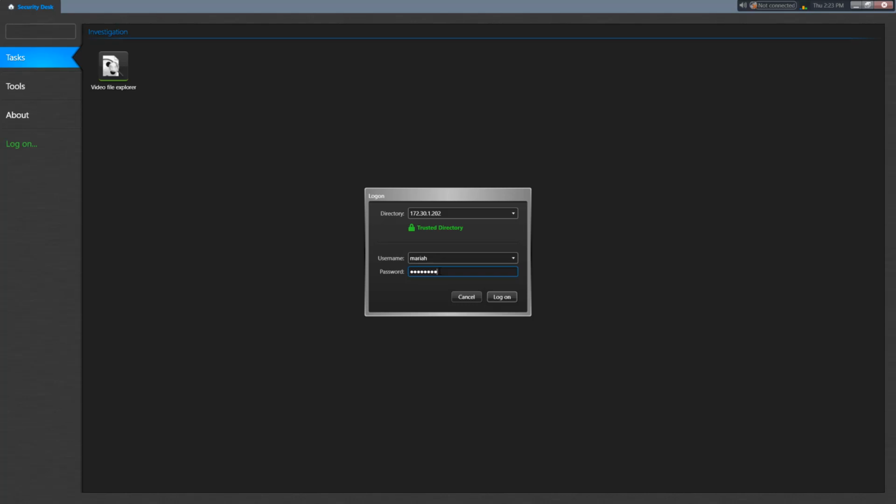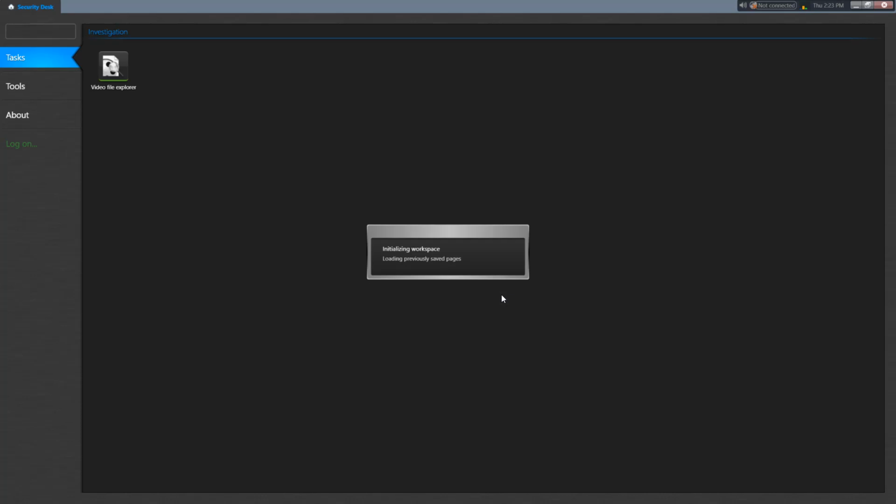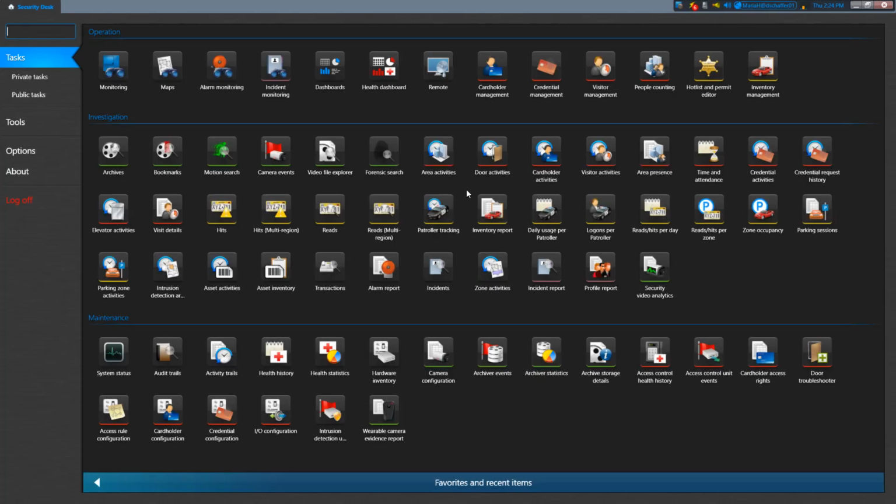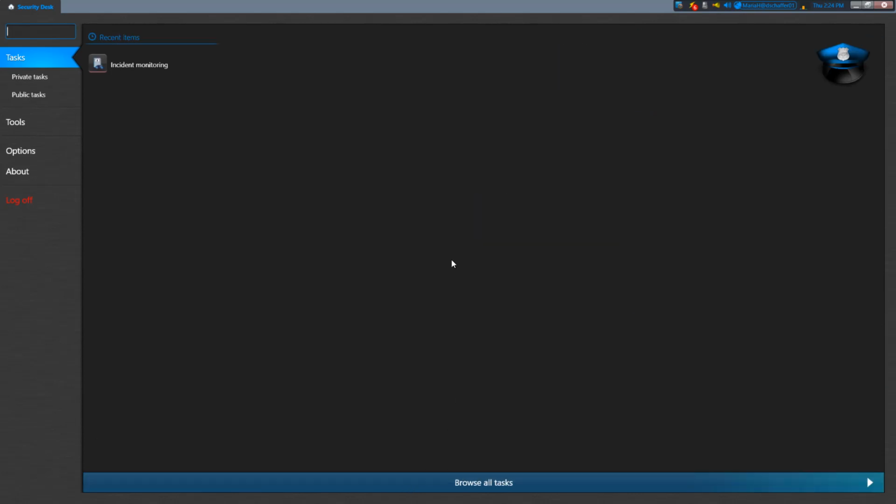If you make a mistake in one of the fields and it keeps failing to make a connection, click Cancel, correct the information entered in the fields, and try again. Once your Security Desk application connects, you'll see some new tasks in your home page. If you don't see your full task list, you may be viewing your favorites and recent items. Click on the Browse All Tasks button at the bottom of the page to go to the full list.